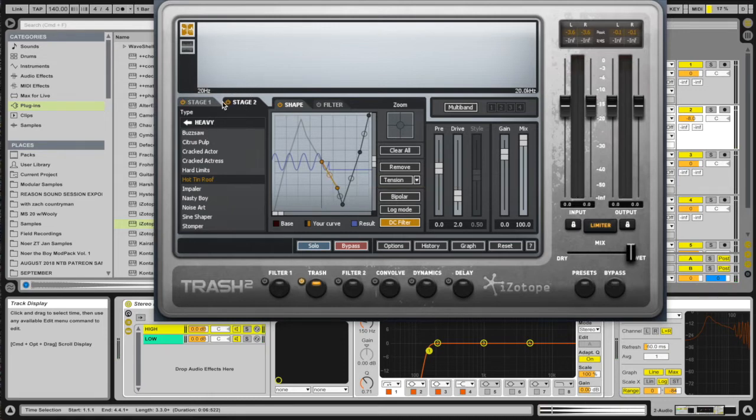So now, let's take a look right down here. You have a solo button, which allows you to solo this particular module, whichever one you're on. Bypass mutes this particular module. Then you have options, history, graph, and reset. Reset sends this particular window back to the initialized state. So that's really good if you find yourself getting to a point where the sound's just overly crushed and it's not what you want. You can just hit reset and boom, it's right back to the beginning.